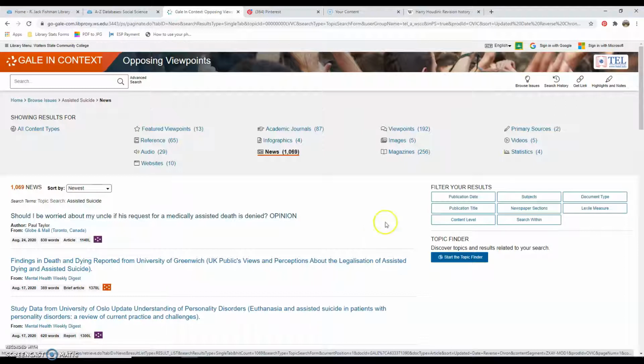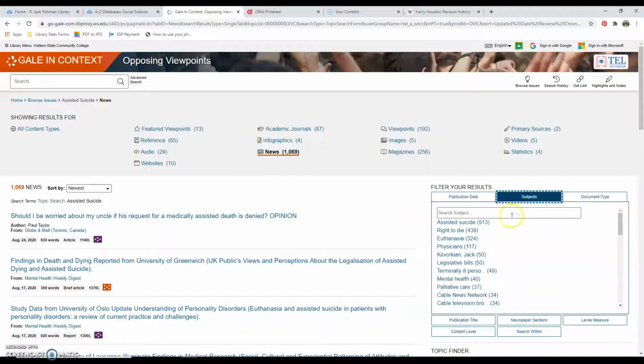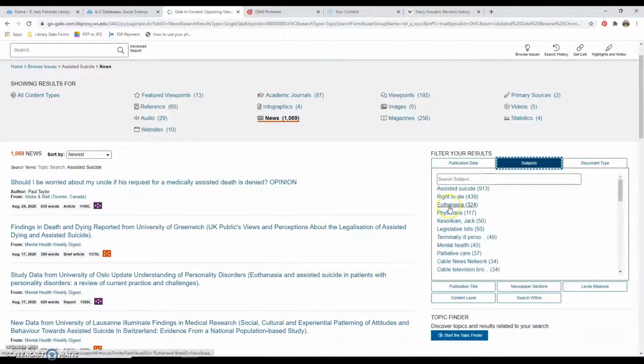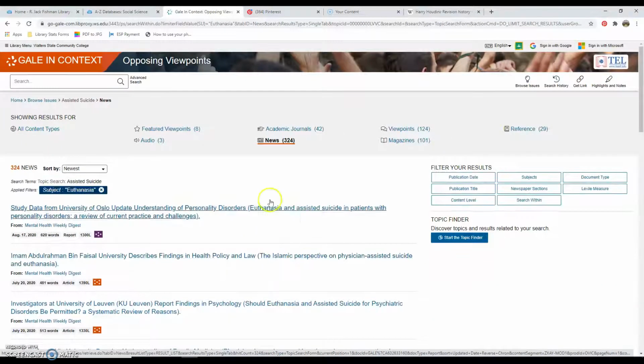On the right-hand side, you can filter further. Under subjects, you can choose a secondary subject. Think of it as like a second level filter. All the articles here are about assisted suicide, but I can specifically pull out the ones that discuss euthanasia, which is a different term as a tag. So now I've gone from 1,069 articles to 324 that also discuss euthanasia specifically.